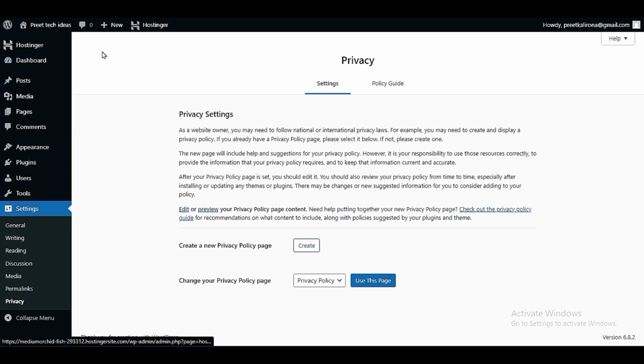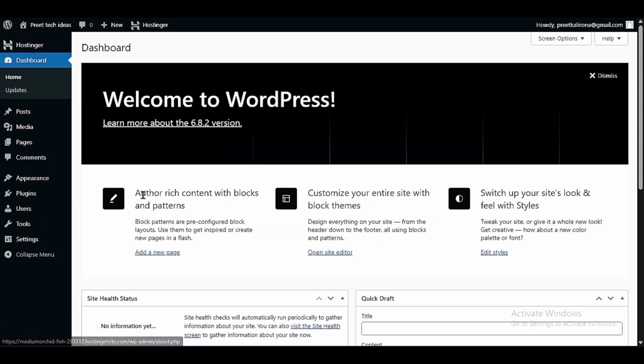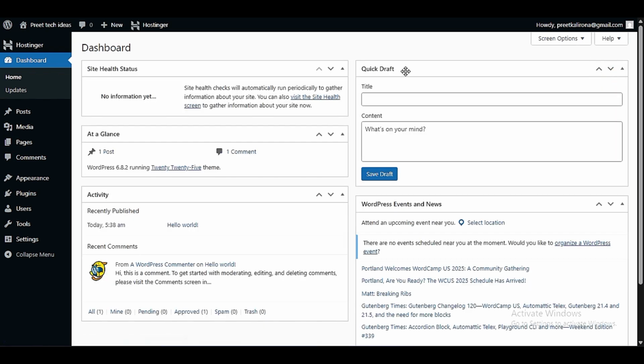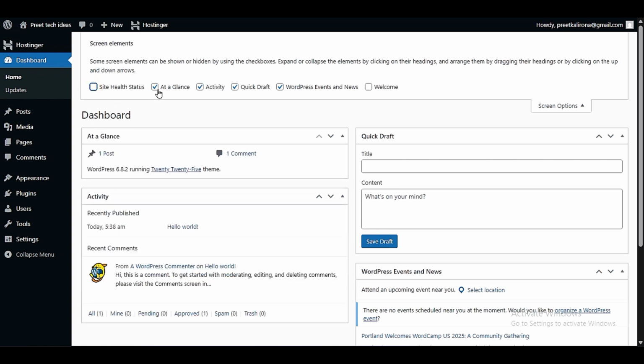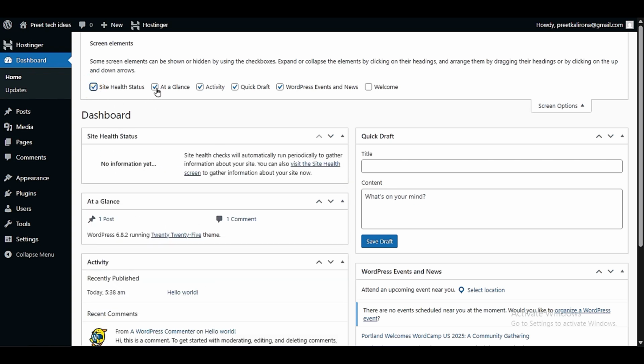We have some other option like dashboard. If we click on dashboard, we can customize our dashboard as we want. By default, the dashboard has this welcome WordPress notification. You can dismiss it, but when you refresh, it will be there again. If you want to get rid of it, just click on the option here, screen options, upper side, and then uncheck here. You don't need the options here.